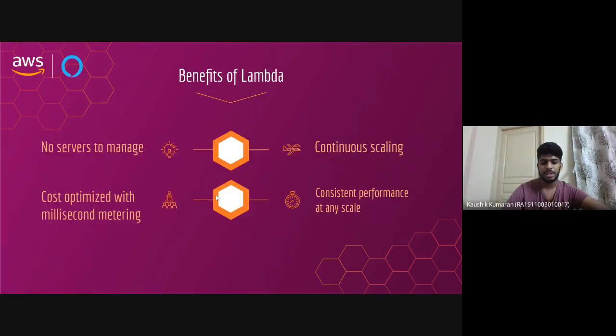Not satisfied? Let me give you some more reasons why you should be using Lambda. First, you don't need any servers to manage. AWS Lambda automatically runs your code without requiring you to provision or manage infrastructure. Just write the code, upload it to Lambda, either as a zip or container image, and Lambda will take care of it for you. Continuous scaling.